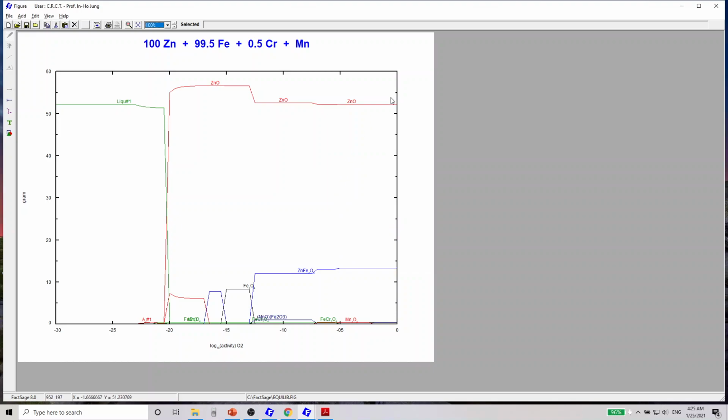So here in the diagram plotted by FactSage in the Figure module, we can see at different partial pressures of oxygen what types of oxide phases are formed. This is liquid zinc, and above this partial pressure there are oxide phases forming, and there is also a very low amount of these oxide phases forming.